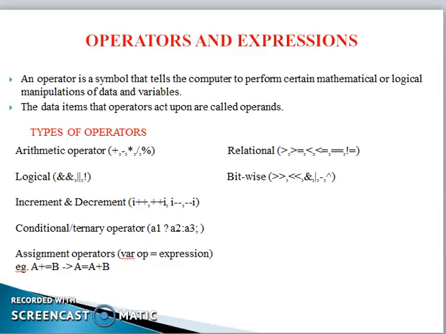Now according to C, there are a number of operators, among which I have taken some. They are the arithmetic operators, the logical operators, the increment and decrement operators, the conditional or ternary operators, the assignment operators, the relational operators, and the bitwise operators. Now what is the function of an operator? An operator is basically a symbol that tells the computer to perform certain mathematical or logical manipulations of data and variables. They will act upon the operands.